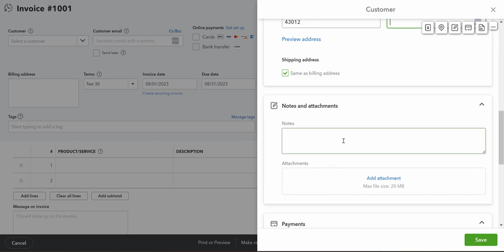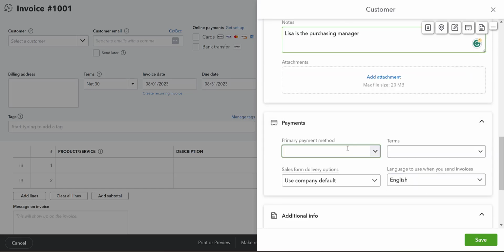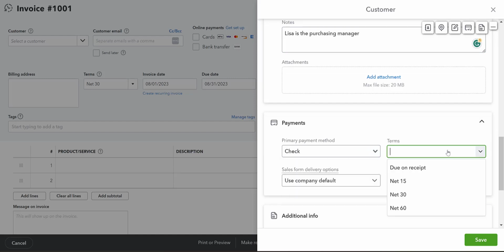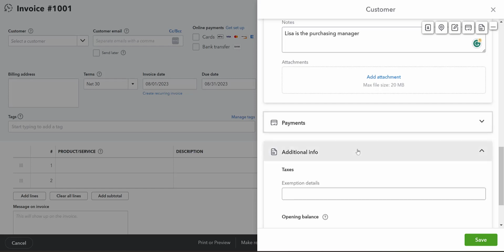You can also create notes in here for the specific customer. Let's just say that we want to make a note that Lisa is the purchasing manager, and put a couple of other items in there. You can also save payment information. So Lisa generally pays us with a check, and then you're going to give the terms that are default for Lisa. So we can always change these terms later, but Lisa's a new customer. Generally, we request due on receipt for new customers, and then she can apply for terms later.